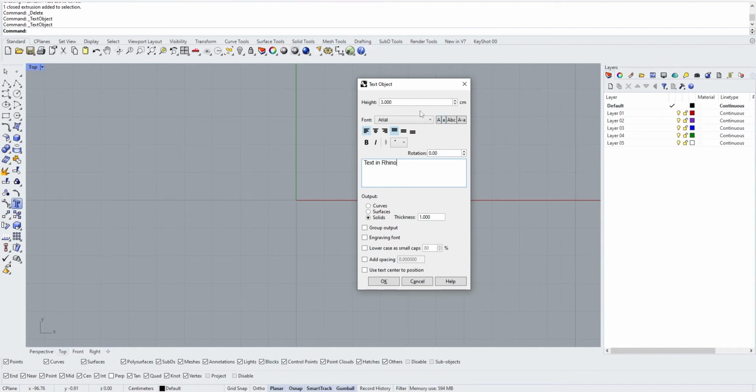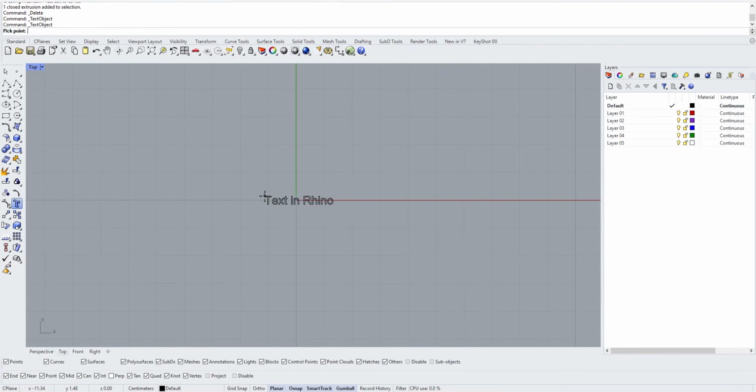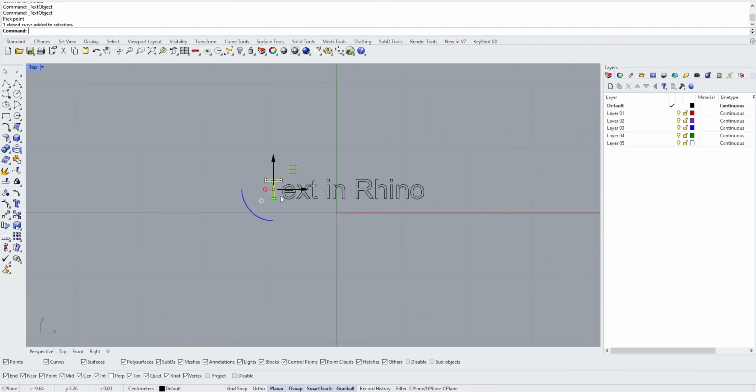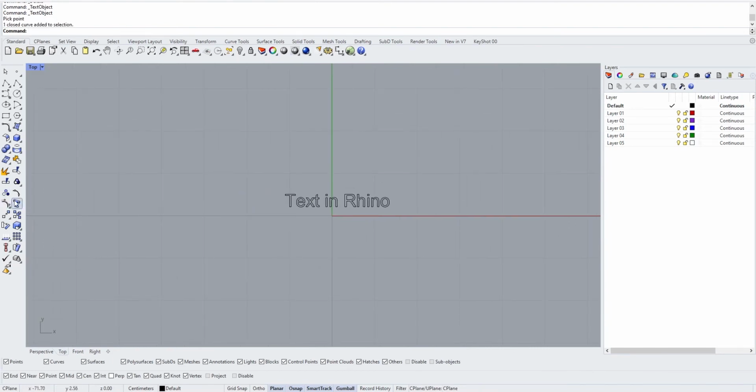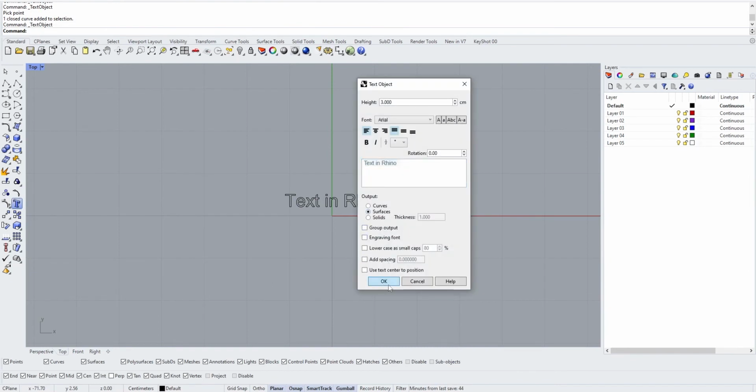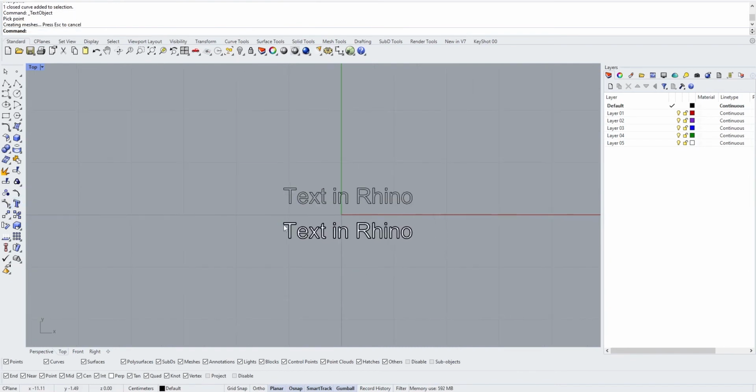and here you'll be able to change the height of your text. You'll be able to change the font, and also to format it, so to have it bold or italic. You will also be able to change the output of what you create. So is it going to be a curve, a surface, or a solid? So if you put a curve and you press OK, it's going to create your text into curves like this. If you choose surfaces, it's going to create the same in surfaces.